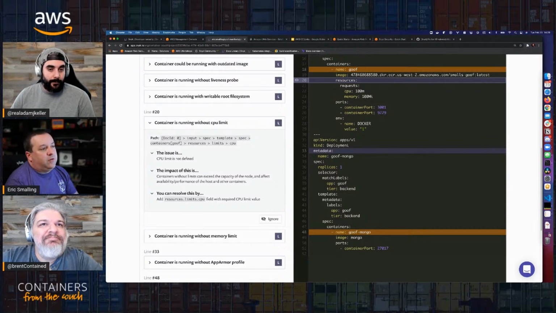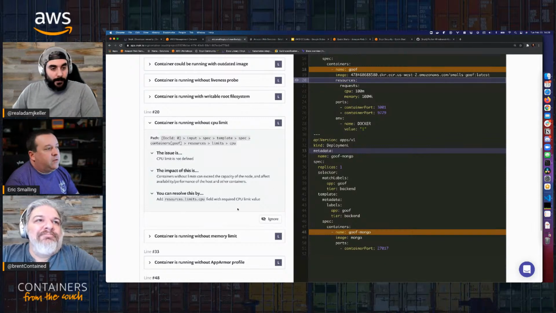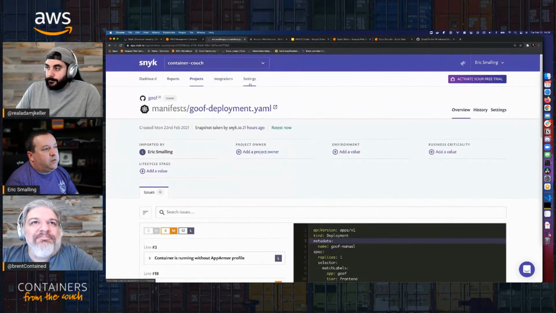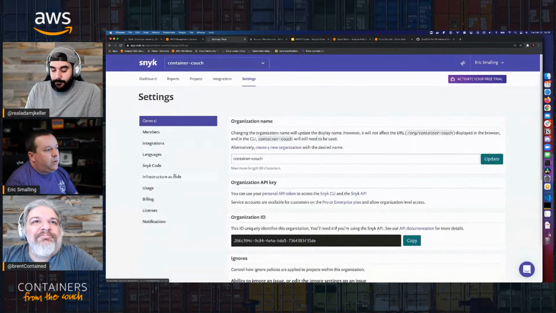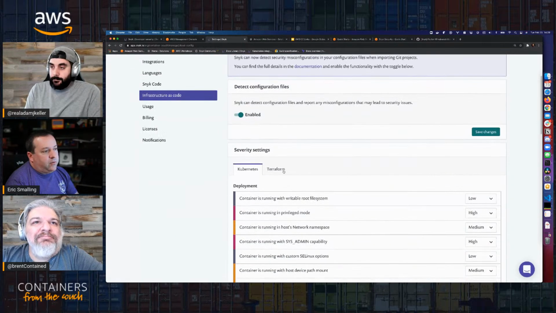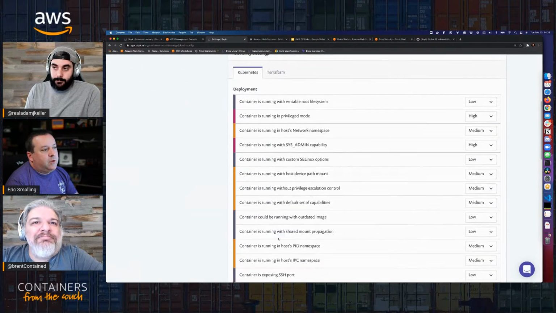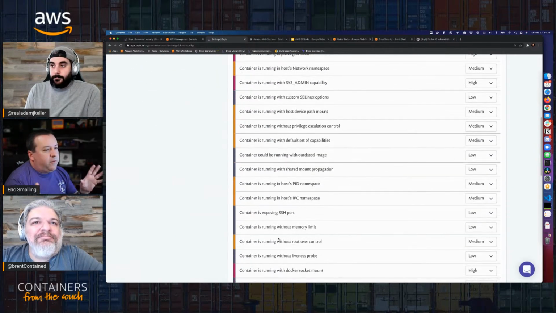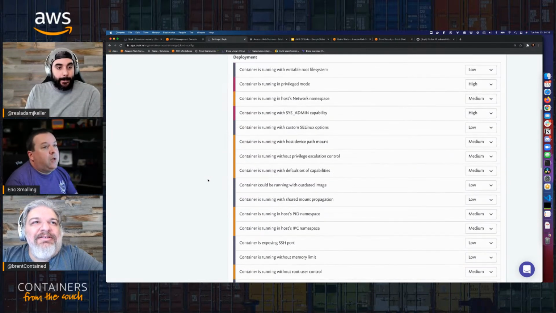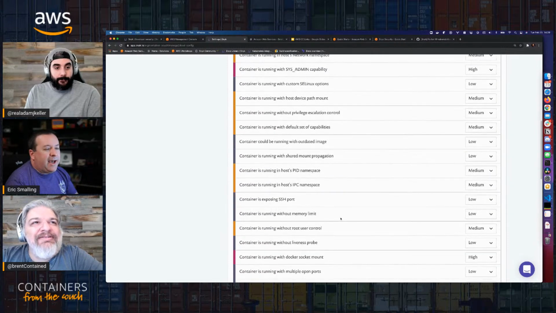Now, what's interesting here is it's showing low. Let's say I'm the lead on this team, and that's more important to me than low. So for my organization level, even bigger than a project level, I can go into what we call infrastructure as code. And here are our Kubernetes and Terraform settings. Since these aren't really vulnerability things, these are more bad practice or preferences, if you will. It's a lot like a linter in some respect.